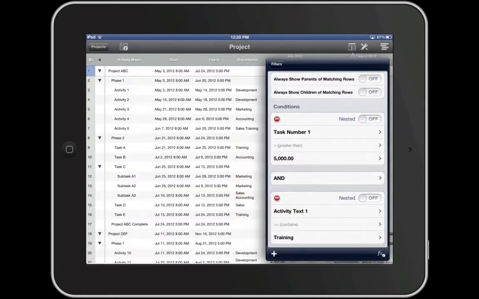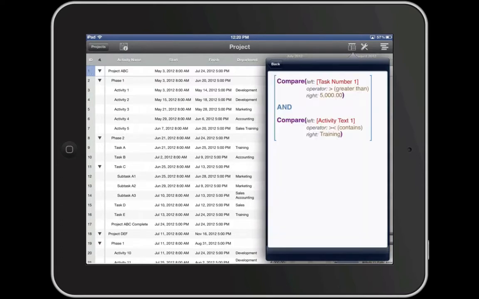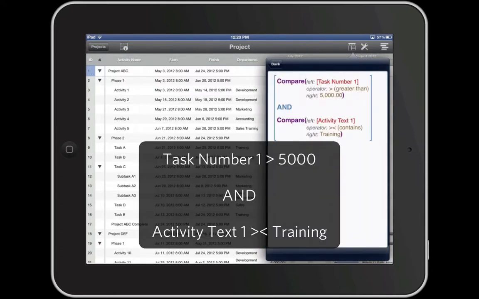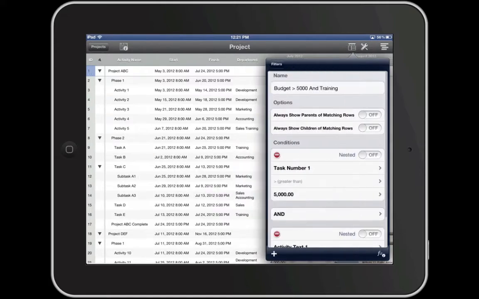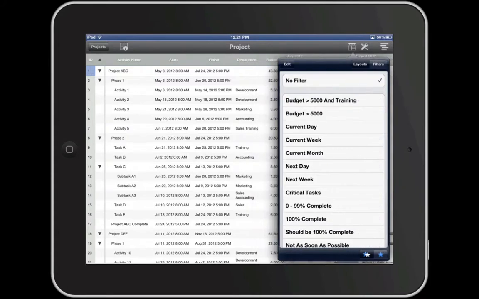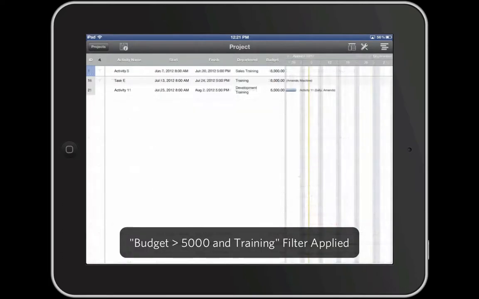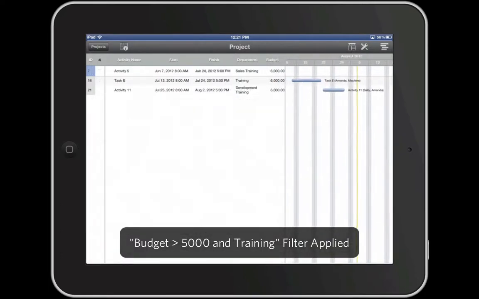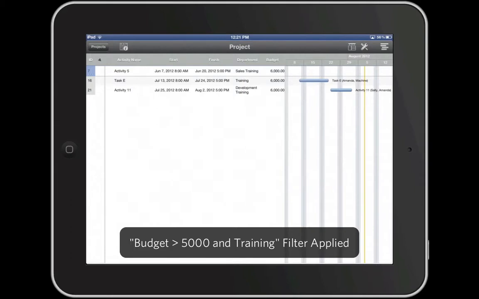I'm now done defining this filter. A final check of the formula, and now I'll select Back, Filters, and Done. Now when I apply my new filter, FastTrack Go will show me which activities are the responsibility of the training department with a budget greater than 5,000.